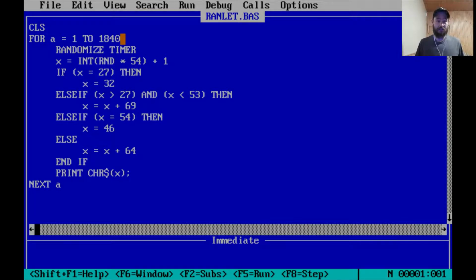Obviously I'm filling the screen with random characters. Clearing the screen, for A equals 1 to 1840. So for one, I'm going to make 1,840 random characters, randomizing the timer, creating a random integer between 1 and 54. Not sure why I didn't inline this function, but that's okay. Oh, there's a few things going on here.